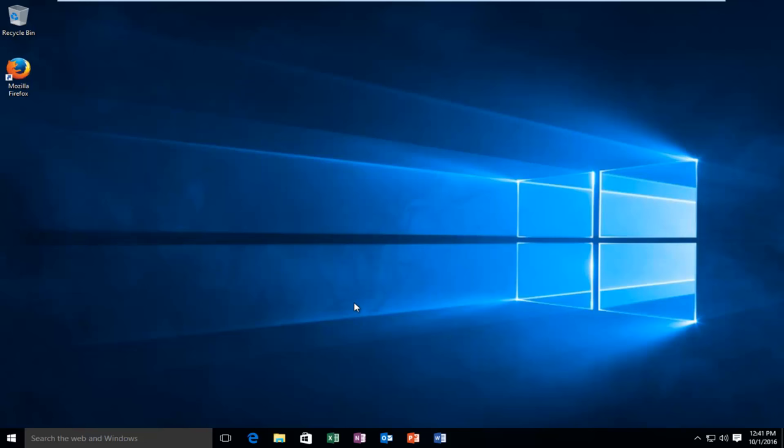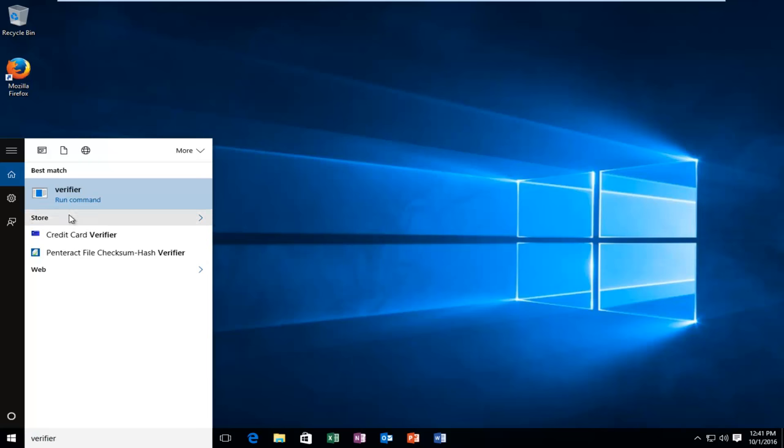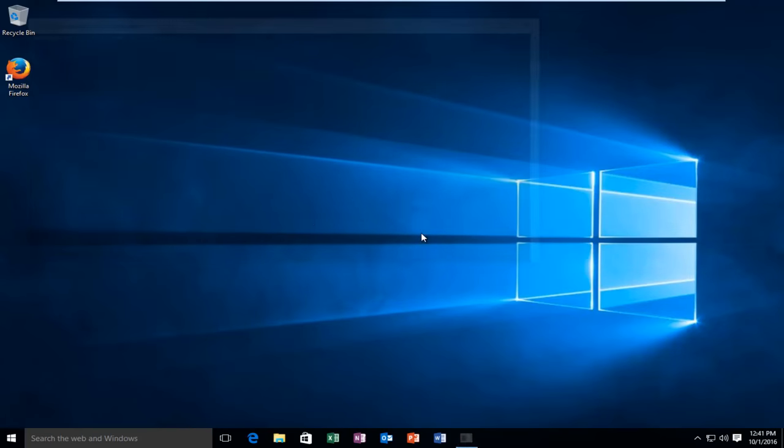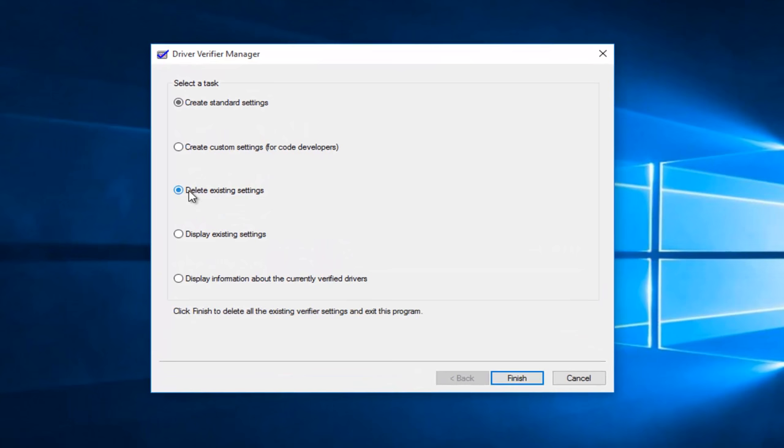Now, if we're going to go about disabling the driver verifier, here's what we're going to do. Go back to the start menu and we're going to type in verifier again. Then we're going to basically do the same thing we did last time. Click on verifier right above run command. Receive the user account control window. Select yes. So now we're going to left click on delete existing settings.